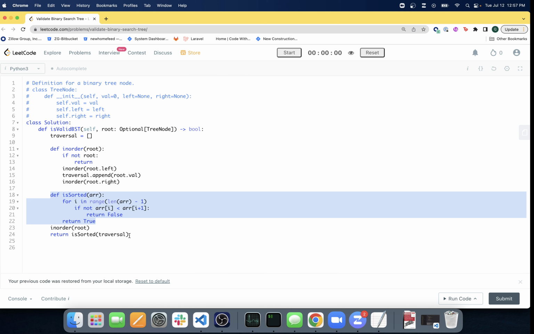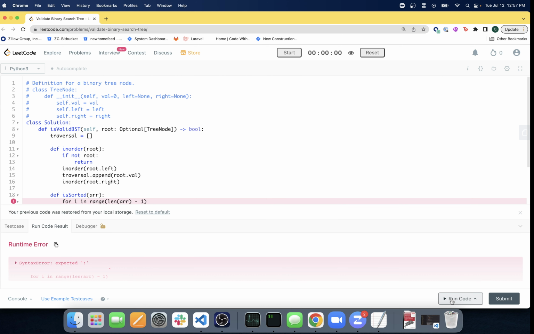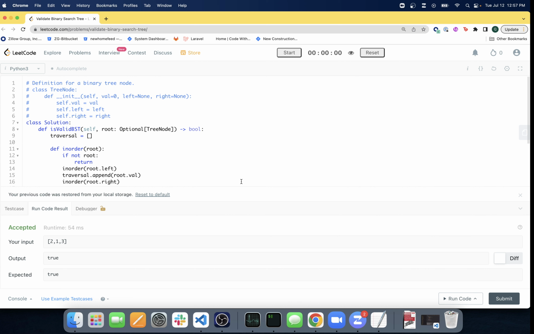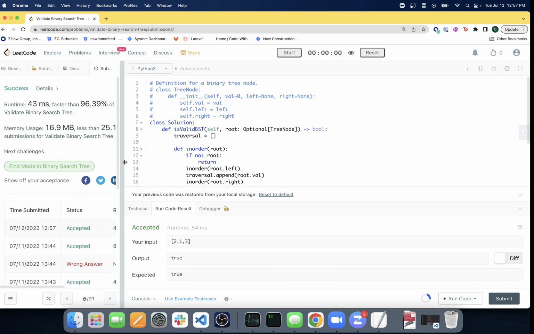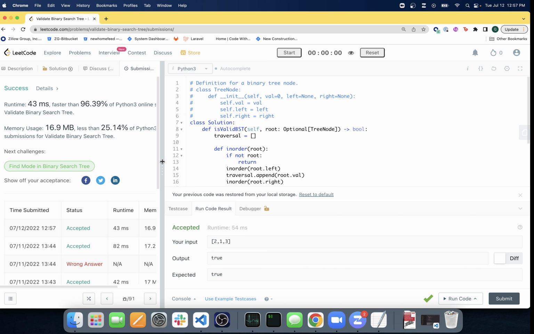So this is the code. So let's run it. And I forgot a colon here, and it is giving us the correct output. So let's submit, and it was accepted, and it's pretty fast.